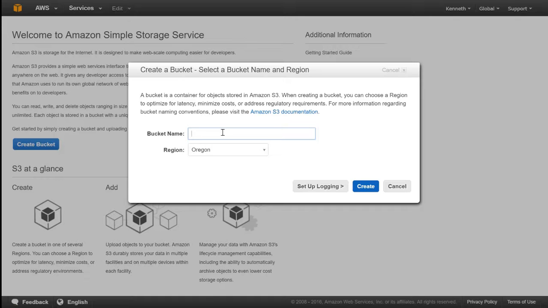In the Create a Bucket dialog box, in the Bucket Name box, enter a bucket name. The bucket name you choose must be unique across all existing bucket names in Amazon S3. One way to help ensure uniqueness is to prefix your bucket names with the name of your organization. After you create a bucket, you cannot change its name. Ensure that the bucket name you choose is appropriate.